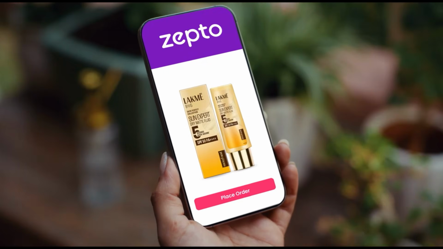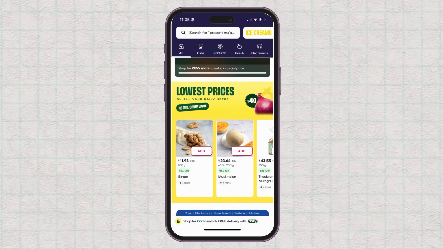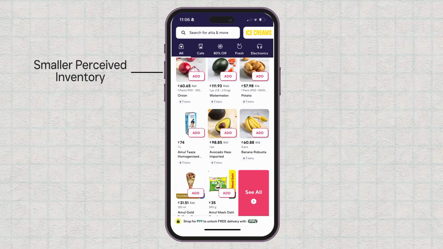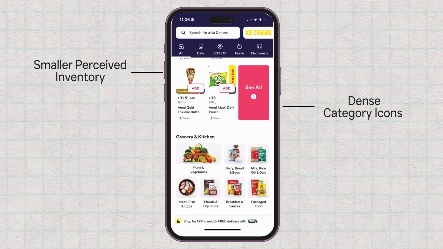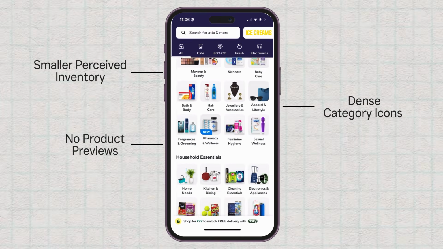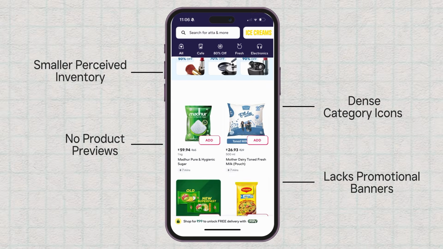Now, Zepto was the first player in quick commerce. Obviously, they had a first mover advantage. Now, are they really creating a perception that their inventory is large? If you start scrolling through the homepage, because of the way it's been organized, it actually feels that their inventory is really small. After showing a few scrolls of category thumbnails, they just get into that 2-column grid of eclectic mix of products, and suddenly you realize, well, do they really have a lot of things, or are they really lacking in products compared to the others?